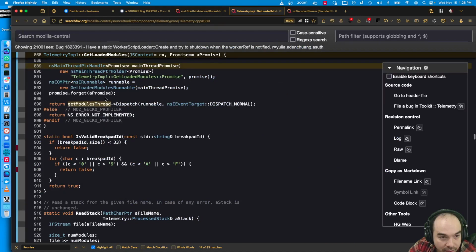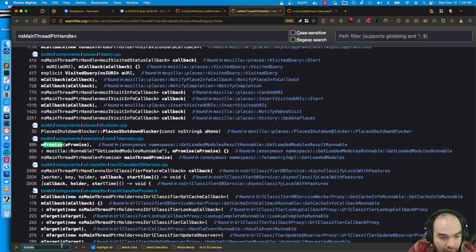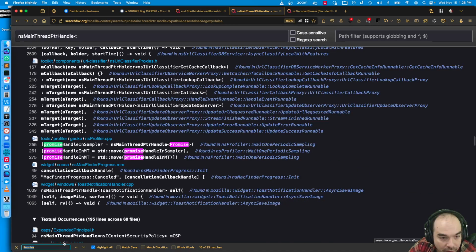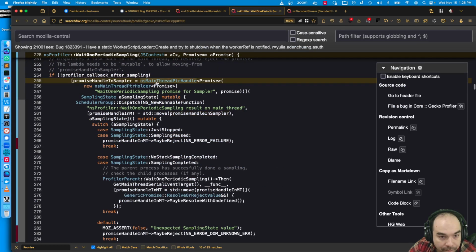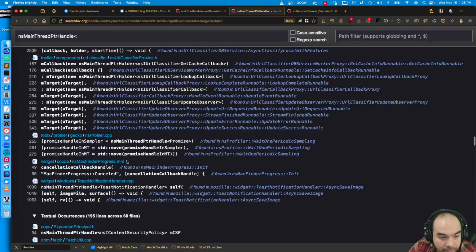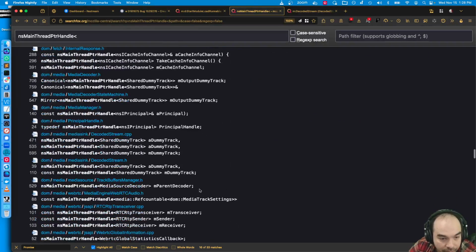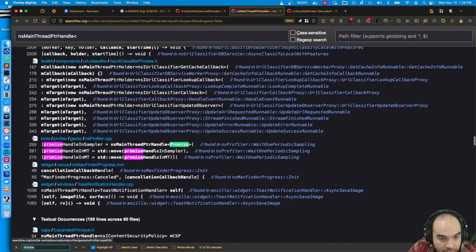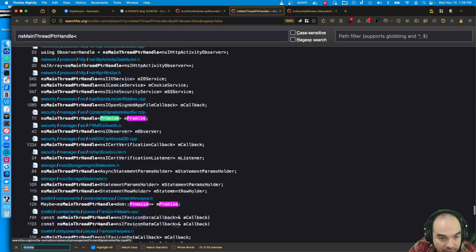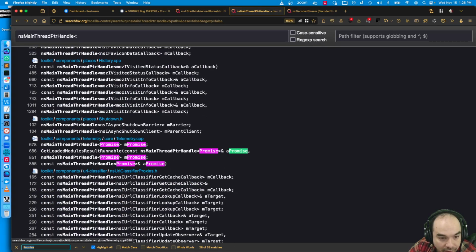Promise telemetry. Yeah, that's what we were looking at, I think, before. Profiler, main thread promise sampler. We're back at the top. Not too many uses that we can see here off the bat.